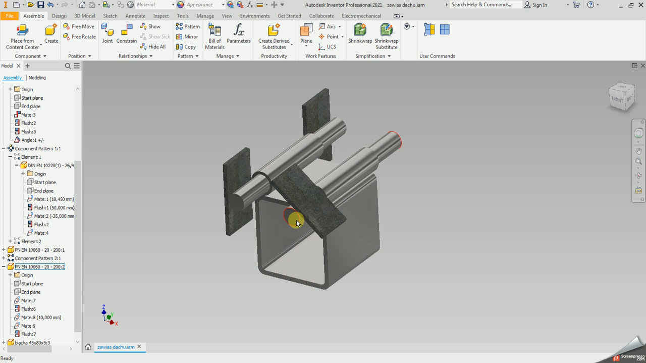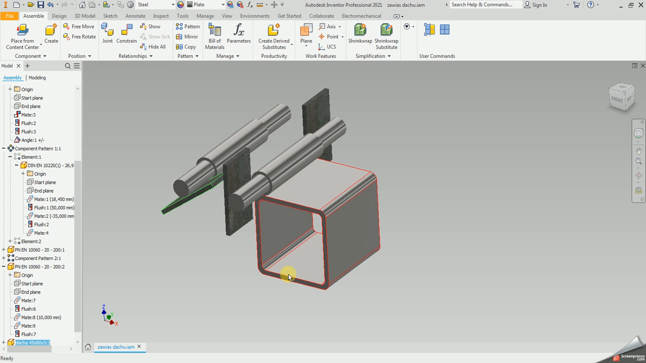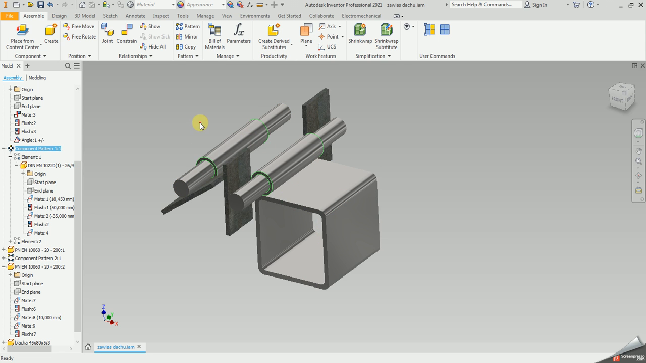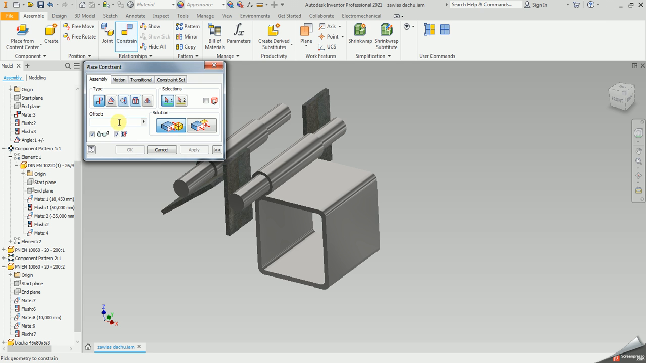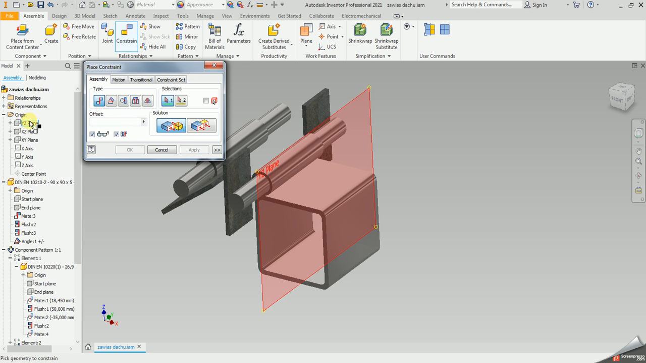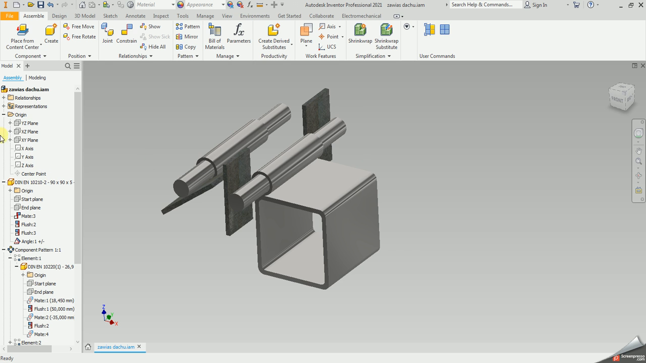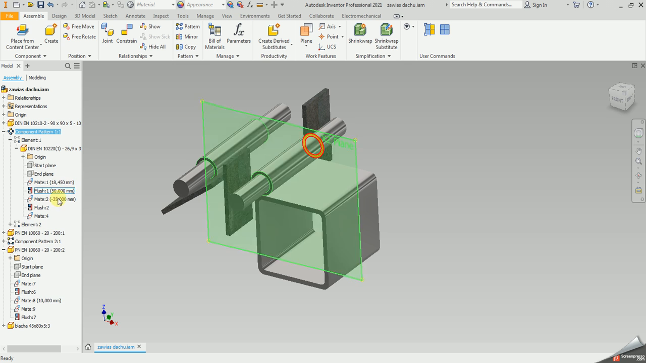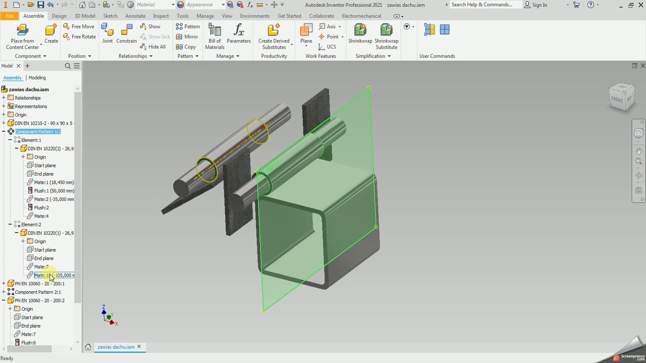Firstly I will try to drag this plate. Oh, what a surprise. According to this pattern, this tube is here, but actually it is there, and Inventor doesn't give any indication of anything being wrong. So now let's go a step further and try to constrain this tube, to force it to be in this position. Let's apply a constraint between, let's say, this plane and the axis of this tube. Okay, and currently the pattern says this tube is here, but the constraint says this tube is here.